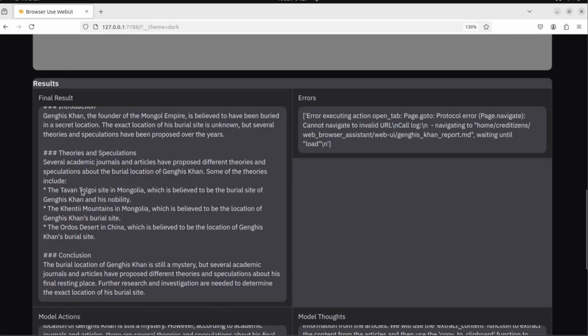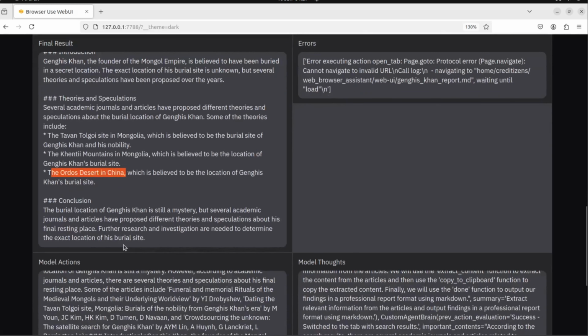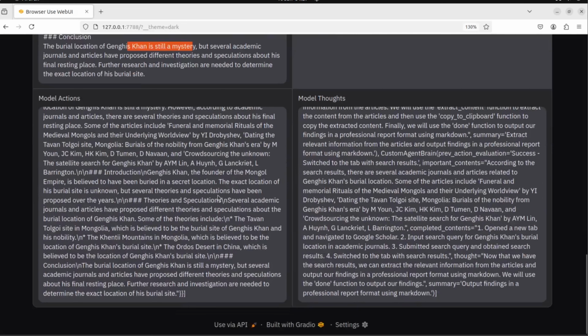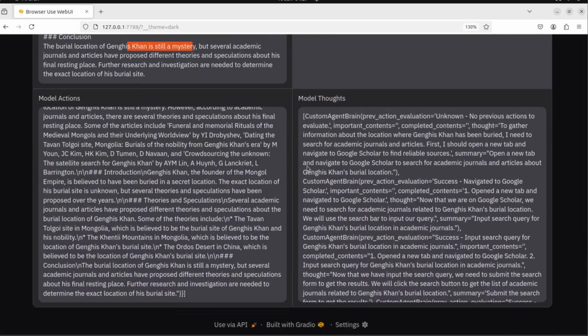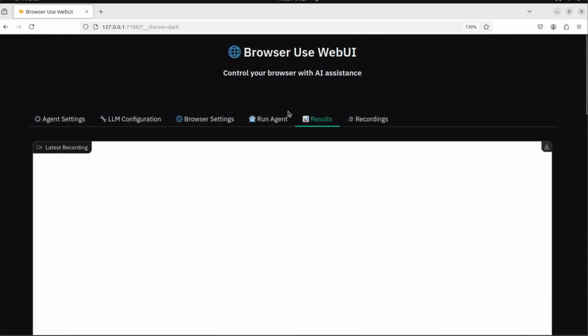Okay. So there are 3 different sites. Tavan Tolgoi site in Mongolia, Khentii Mountain in Mongolia, or the Ordos Desert in China. So speculations are about those 3 places. It is still a mystery. Model choice on the different steps, I've showed you that before.